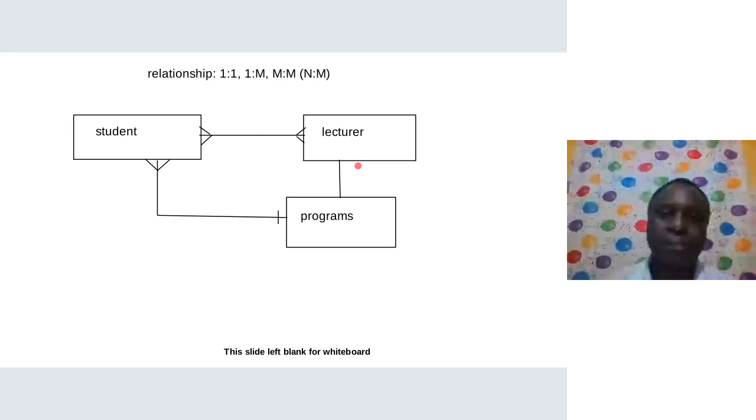And of course, you need to also do this one: lecturer to programs. Again you say, one lecturer, how many programs? Now remember, something that I left out is that a relationship normally has a name. It's you who decides the name. There isn't a unique name. It's the designer or the system analyst, whoever is doing the designing, who decides what name to give to the relationship.